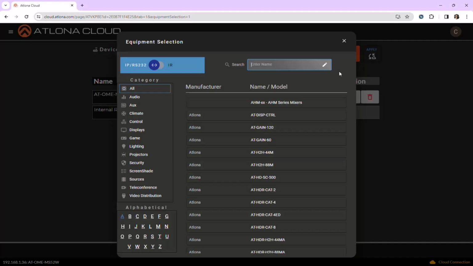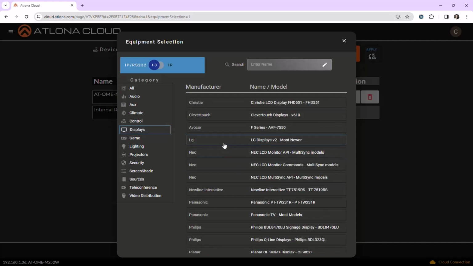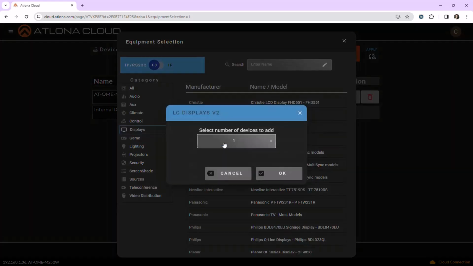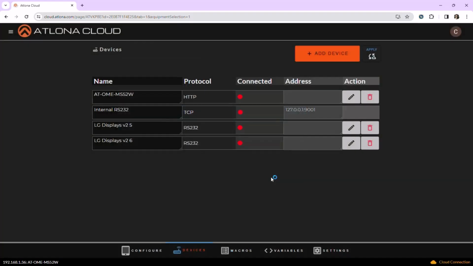You can see all of the drivers available, and this is the same driver list that is part of our Velocity control system. You can filter the equipment by IP, RS-232, or infrared IR. I'm going to select the category Displays, then the manufacturer LG and the LG Display V2. We are connected to an MS52W that has two outputs, so I'm going to select two from the drop-down menu. Now, in this tab, I can set the names of the displays so that I have a better idea of which is which.